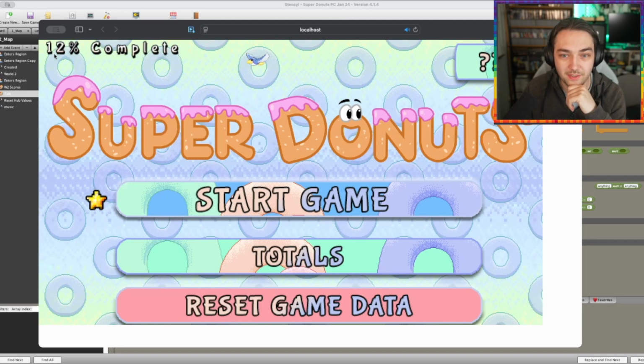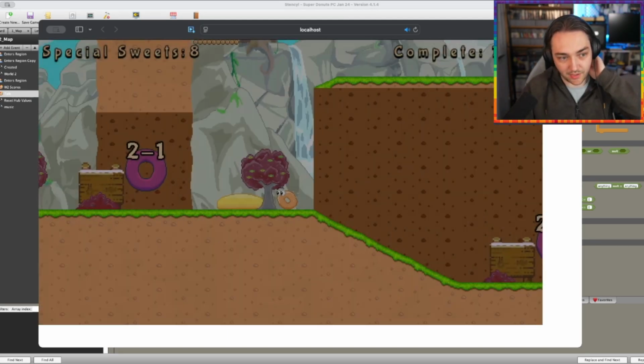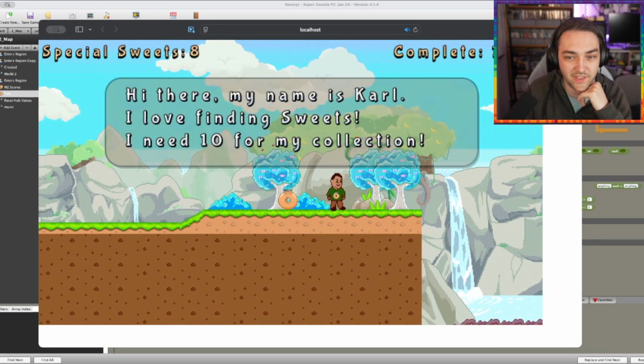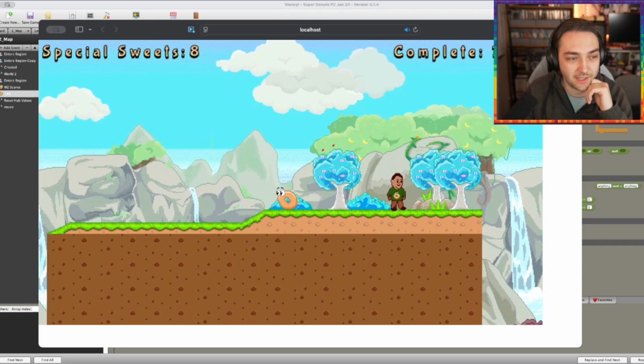So now you can see on the title screen it says 12% complete. And we should start from World 2, and that should be updated. There we go. That fits in the text box a lot nicer now. I love finding sweets. I need 10 for my collection.